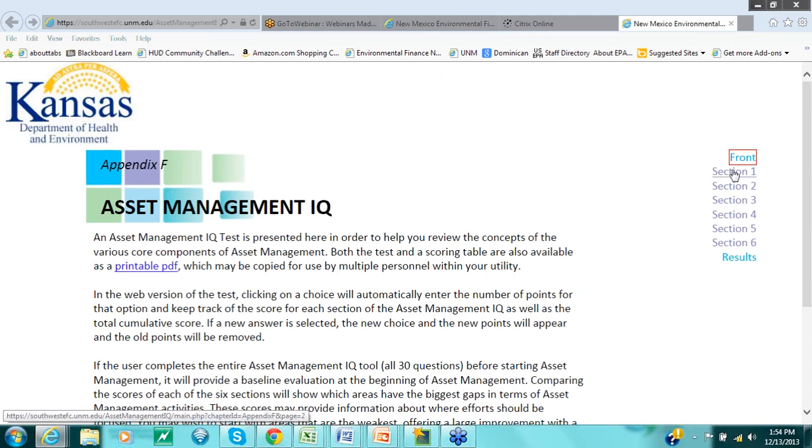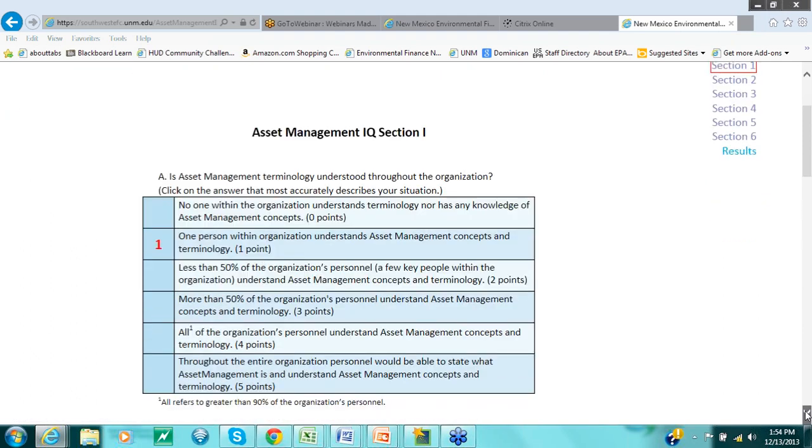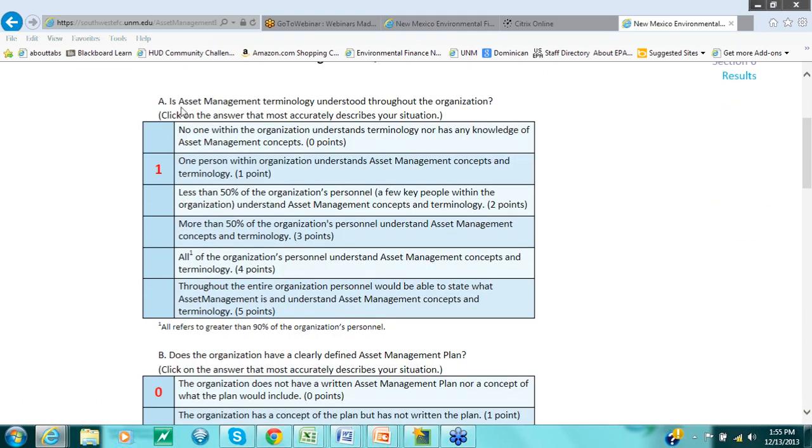If you choose that option, you would pick each section. There are 6 sections, as you can see over on the right, and there are 5 questions for each of those 6 sections. So for example, is asset management terminology understood throughout the organization? You would pick the answer that best describes your current situation. So if no one in the organization understands the terminology or knows asset management concepts, you would pick 0. If one person has that knowledge, you could pick 1, and so forth.